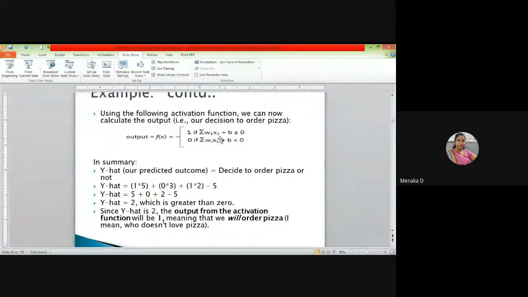That is compared with the activation function. If y hat is 2, which is greater than 0, then the activation function f of x is 1. The activation function here, you can see, is 1.